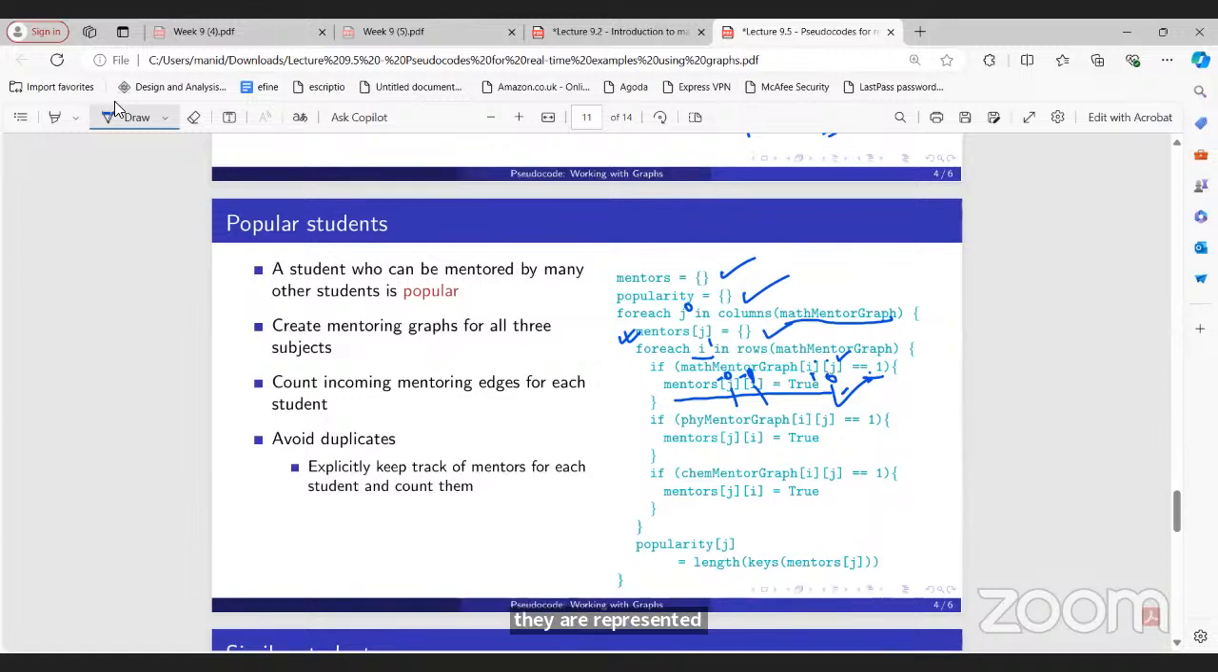Yeah, see. So mentors is what? An empty dictionary. When I say for each J in columns of math mentor graph, this is actually every index of column. So for every column index, I am now creating a dictionary for the rows. So mentors J, if J is 0, that means this is representing the column 0 and what are the row values in that column. 0, 1, 0, 2, 0, 3, 0, 4, 0, 5, 0, 6. Okay, correct. Got it.